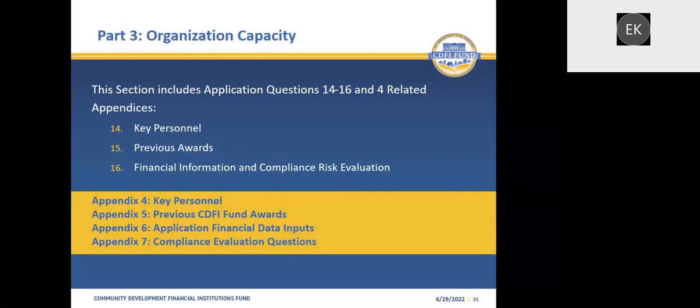Appendix 4 is Key Personnel. Appendix 5 is Previous CDFI Fund Awards. Appendix 6 is Application Financial Data Inputs. Appendix 7 is Compliance Evaluation Questions.